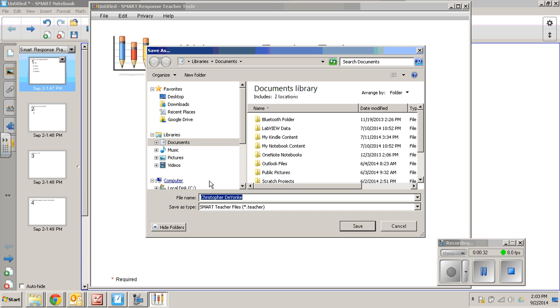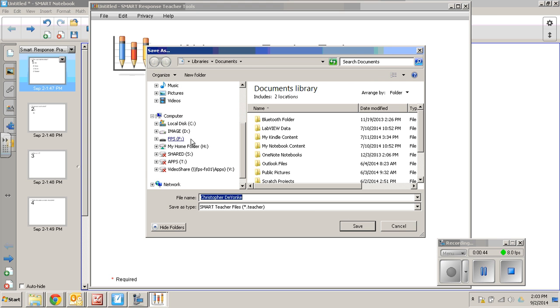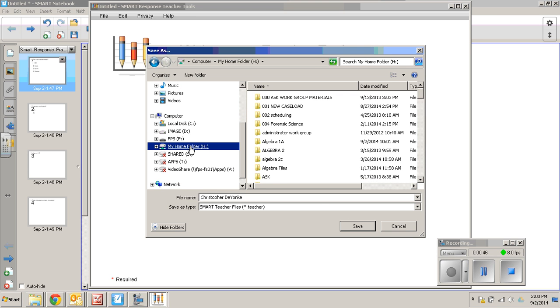When you go to save it, it's going to ask you where you want to save it. And this is important because if you're in more than one classroom, this matters. If you saved it to your desktop, it would only be available on that desktop. Now, I've had some people who have saved it to their Dropbox, other people who have saved it to their home folder, and some who have saved it to their desktop.